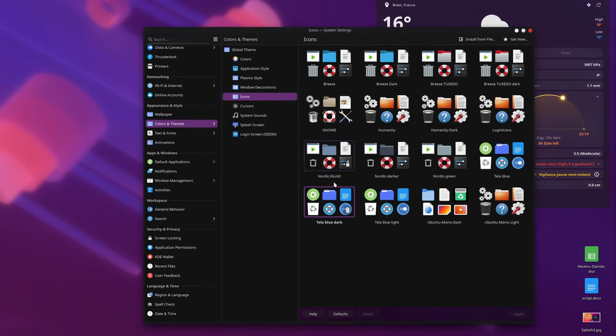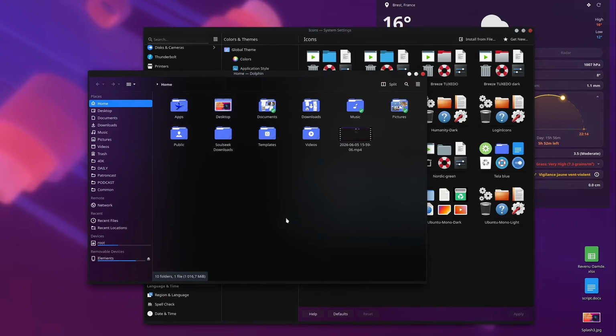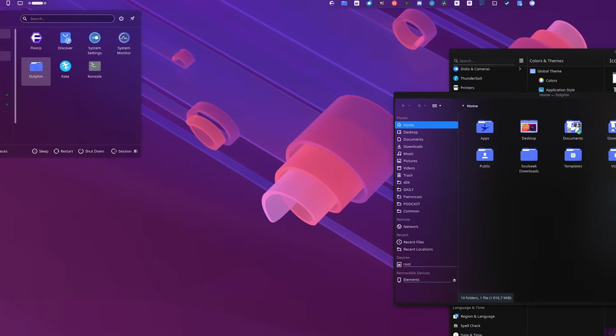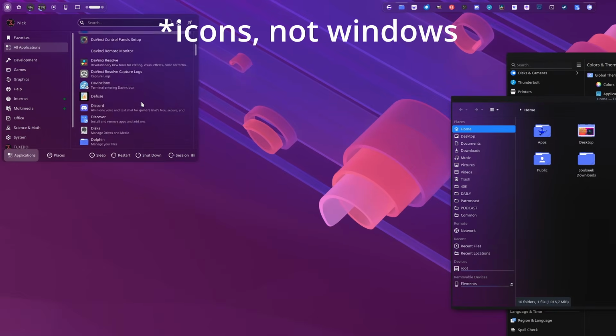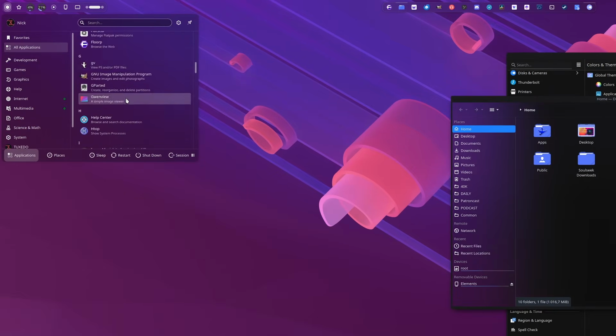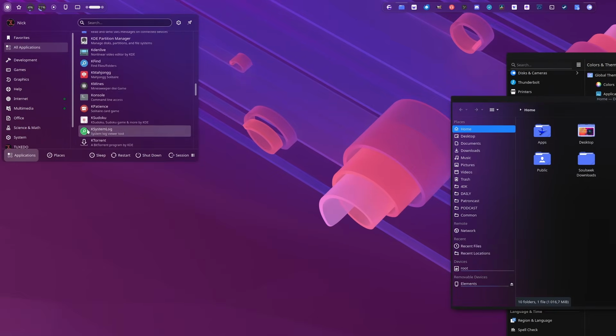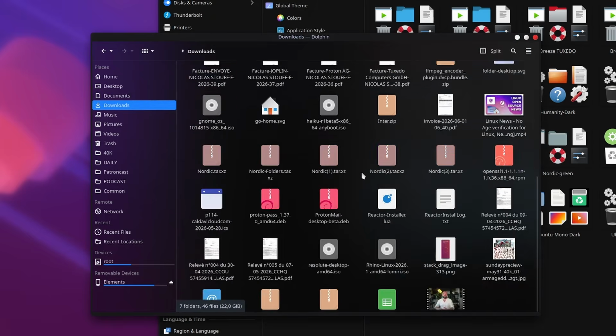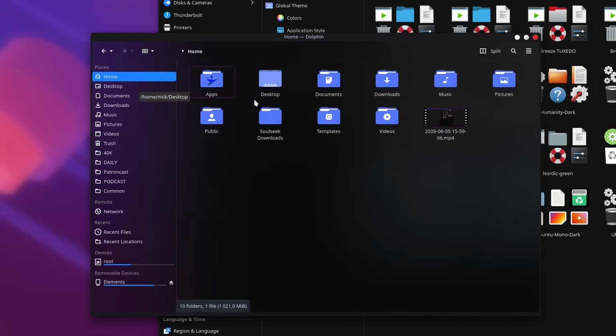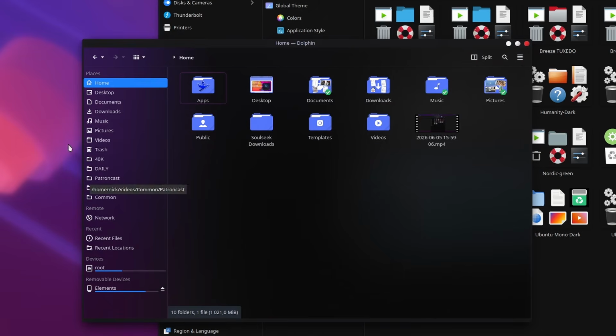As per icons, I went with the Tela Blue Dark theme, which I do enjoy as well. It has a few too many application windows that are rounded or that have a shape behind it, which sometimes make things a little bit too difficult to read, but generally it looks good for files and folders. I think it's pretty nice. I do enjoy it, and I think it matches the rest of the Plasma theme quite well.